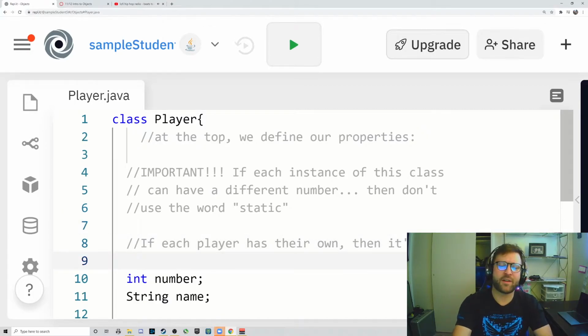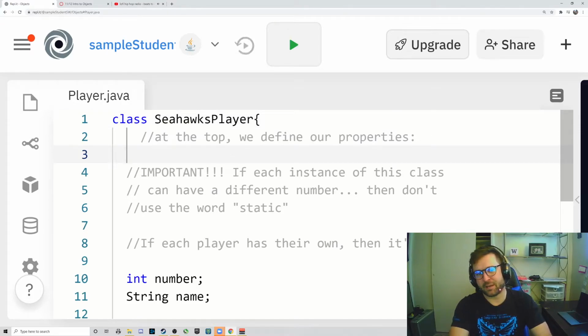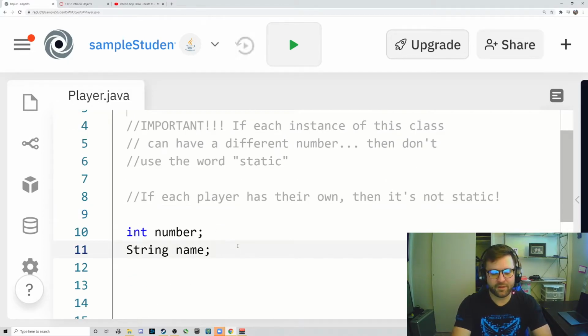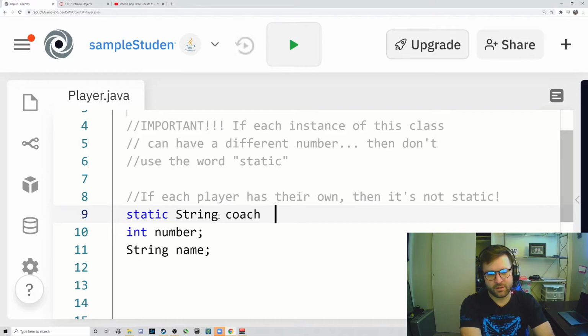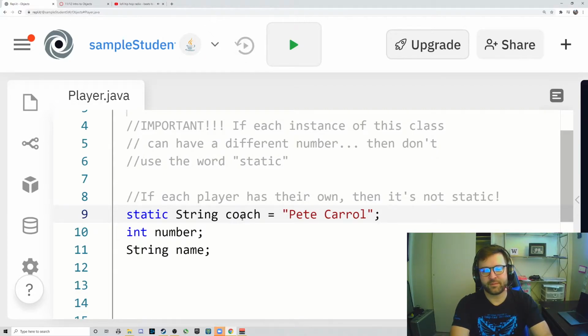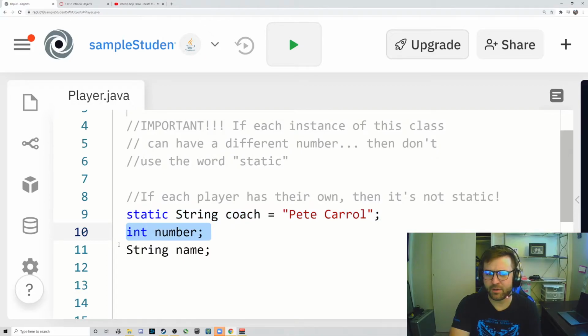So for example, imagining that this is actually called Seahawks player for a second, I think it just eventually is going to look kind of lame to have all of that. I'll go back to having it be player for a second. But for example, if it's really shared, if I said static string coach is Pete Carroll, for example, I think that's the coach of the Seahawks. I don't know if that's how you spell it. But think about how this is specifically different than the number and the name.